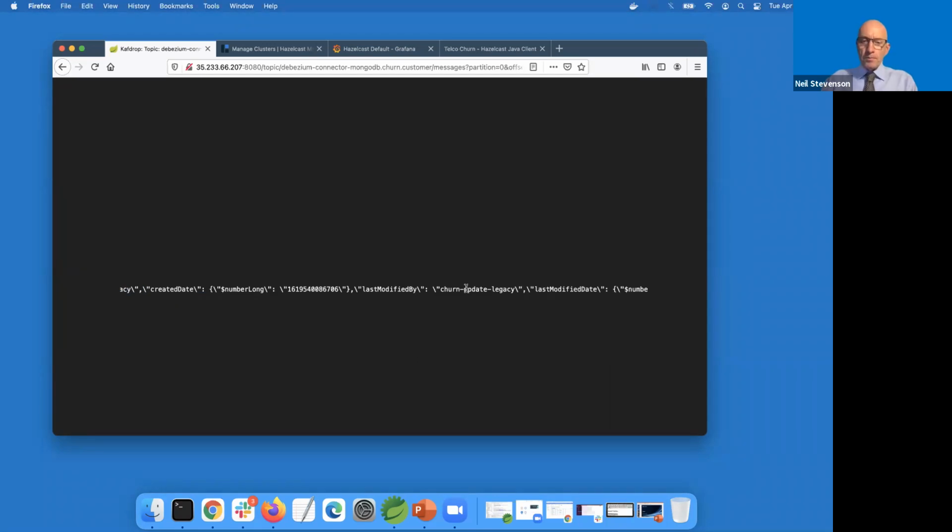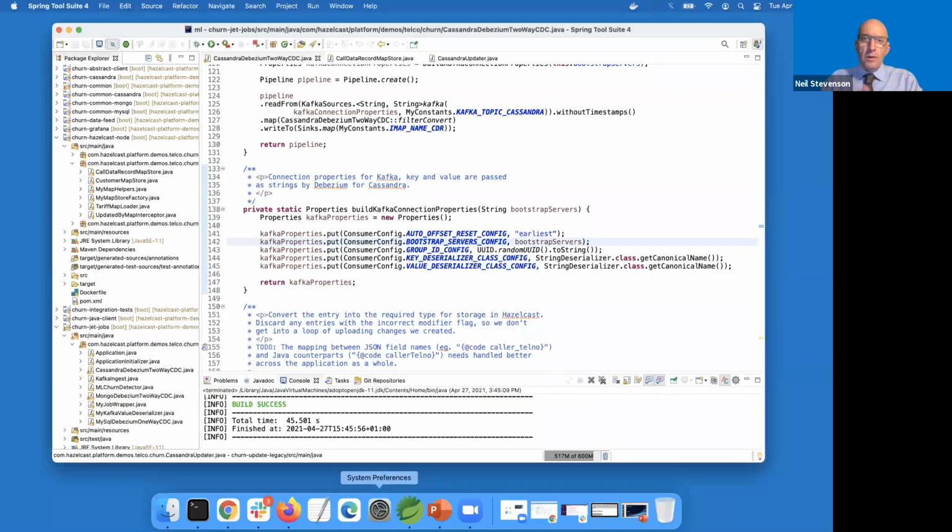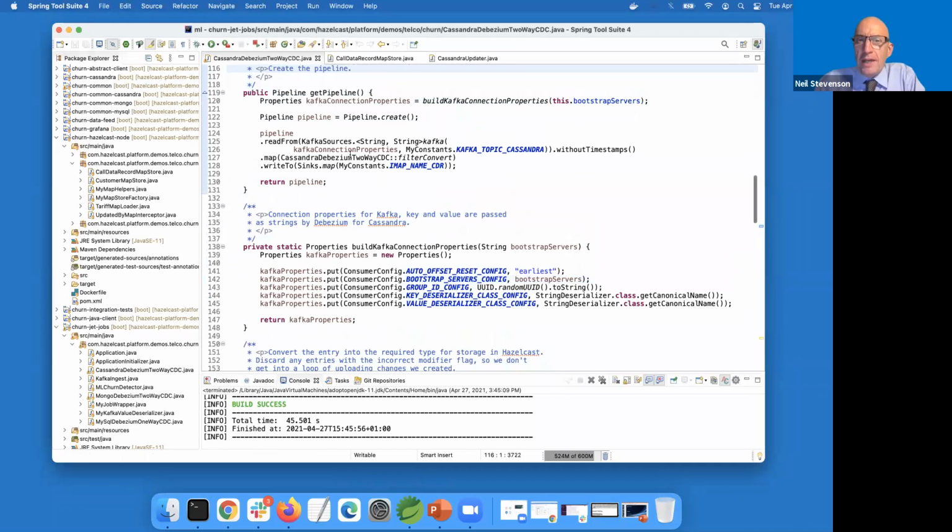And if we look at the code itself, I have two parts here. We'll just do the Cassandra part. This is the reader for Cassandra, Hazelcast code that's reading from the Kafka topic. So you give it the topic name, which is this. Basically, it's reading from Cassandra, passing through this validation stage, which I'm calling filter convert, and then it saves it into a map. There's a bit of Kafka properties just for connection.